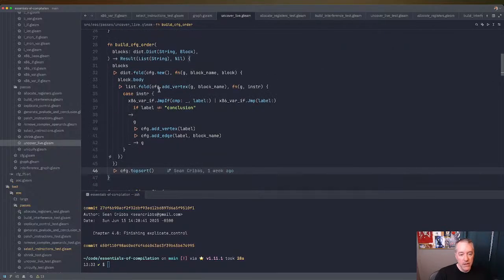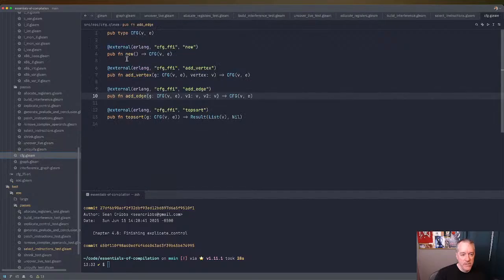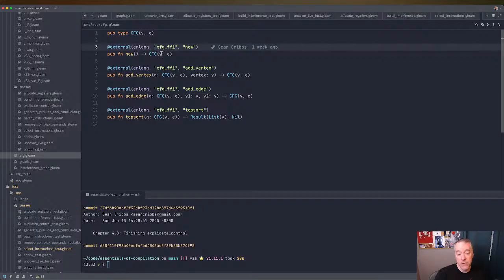That was basically everything. So this is a module that we created last time, the control flow graph, CFG. And it just calls out to some Erlang module that we created. And we could also in here put a JavaScript module. I did look up one that we might be able to use that has topological sort in it. So this is a fun sidebar into how do you do FFI in Gleam. Okay, so that's where we are.